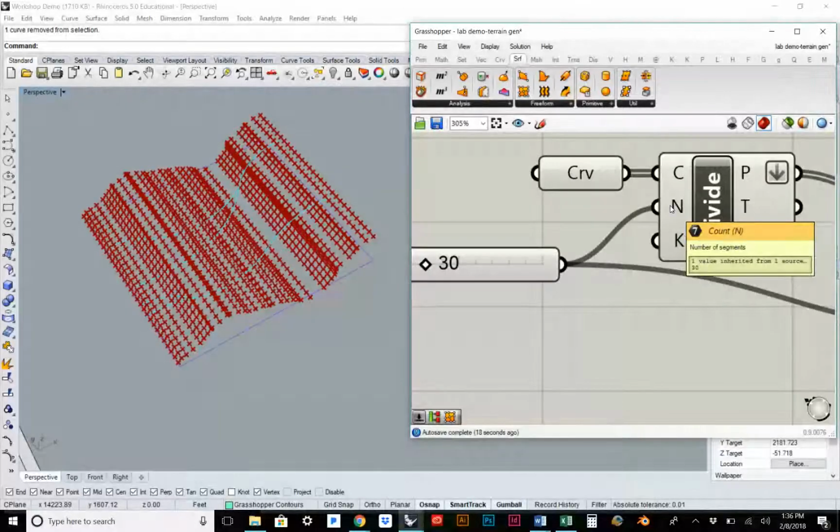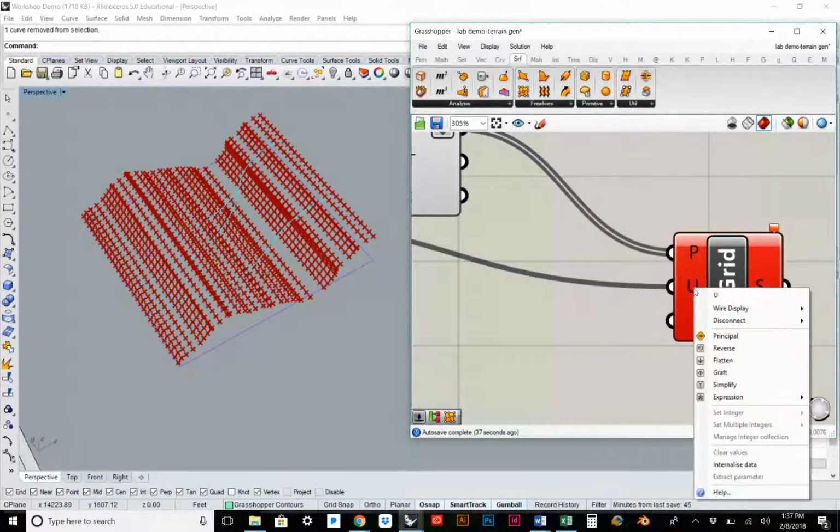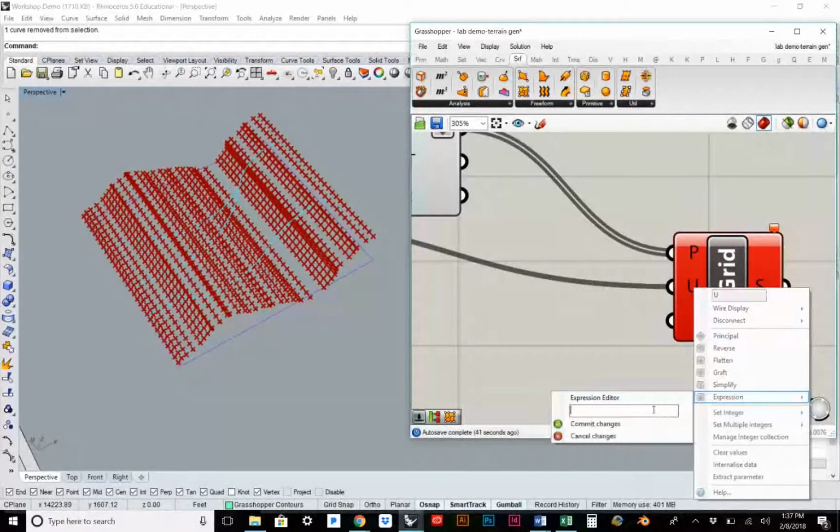So imagine chopping that line into 30 segments. If there's 30 segments, there's really going to be one extra point because there's one at the end. So in this case, I'm going to try telling it to also include one more. So I can add little equations to some of these inputs. So I'm going to go to expression and do x plus 1.